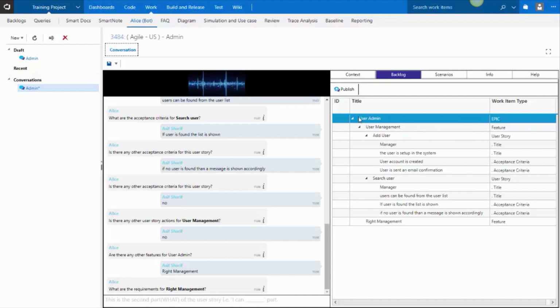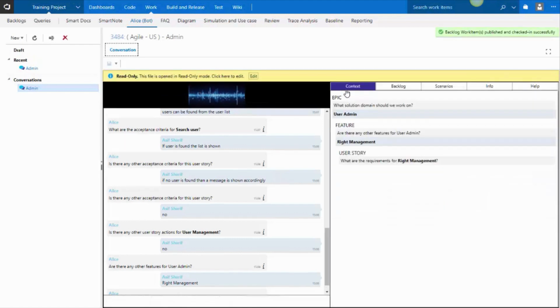Now you will see that against these things, it's telling me that this is my epic, this is my feature, this is my user story. These 2 are going to be appended into the title of the user story, and these are my acceptance criteria. So it's showing me what information will go where. So let's go publish it to TFS. Now, when the publishing is done, first it will check it in for you automatically.